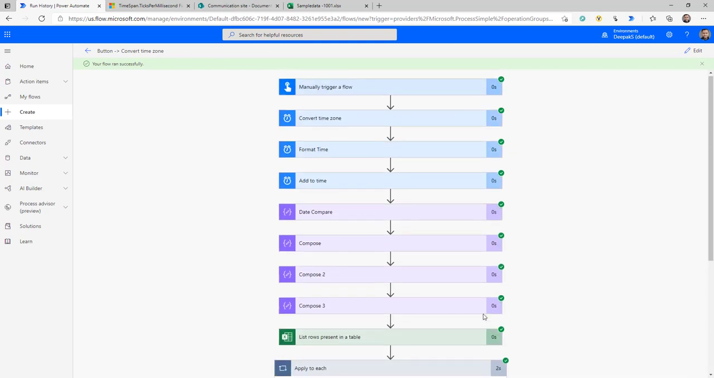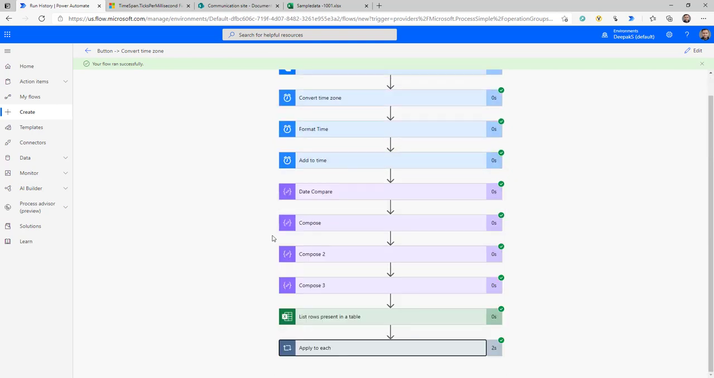And this actually concludes all these different operations, actions, and expressions available in Power Automate for DateTime.